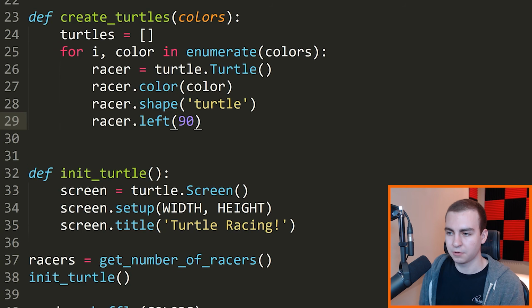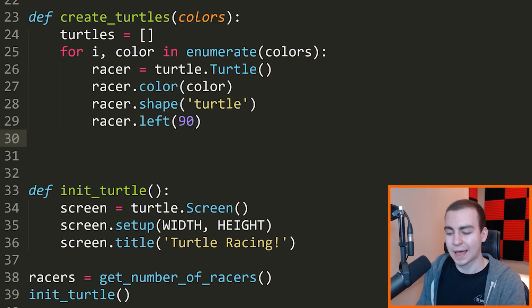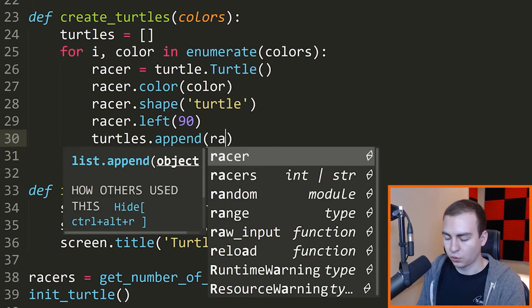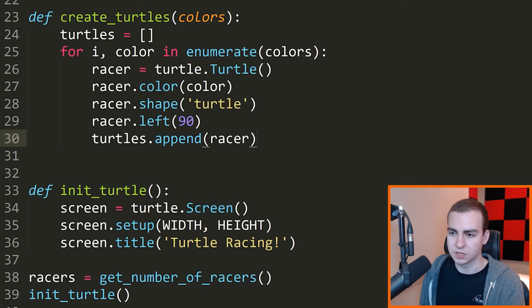So I'm going to make my racer, which is just a turtle. I'm going to set its color. I'm going to set its shape. I'm going to set its heading so it's facing upwards. And then I'm going to add it to this list. So I'm going to say turtles.append, and then I will append my racer. This way, I have access to all of my turtles, and then later on, I can say move these turtles forward, right? And we'll move them by a random amount, and that will simulate these turtles being raced.